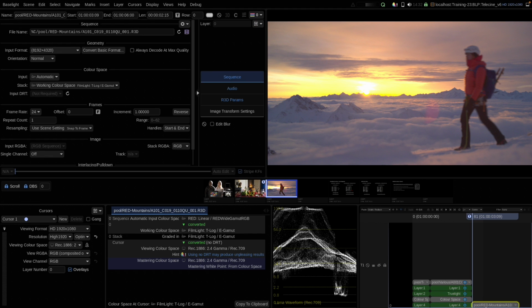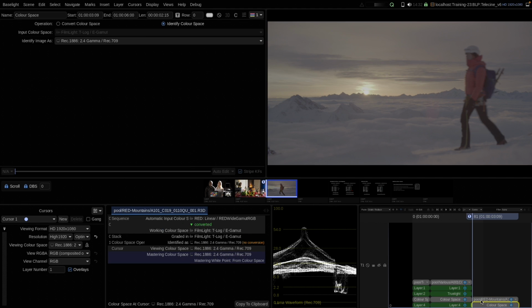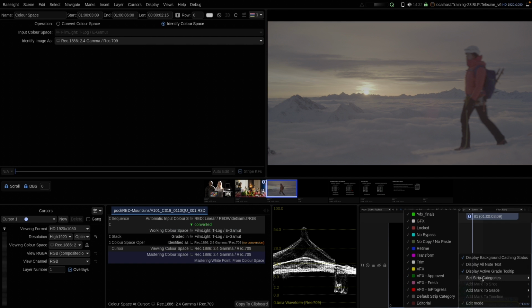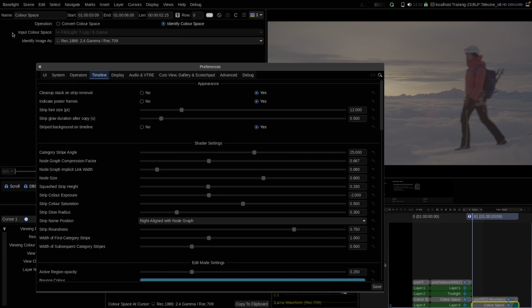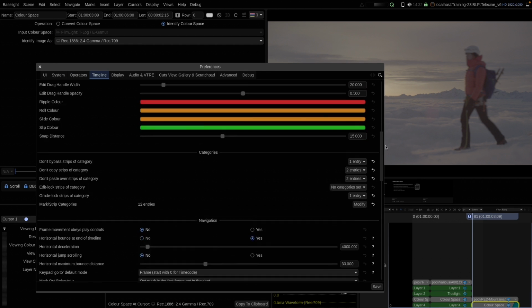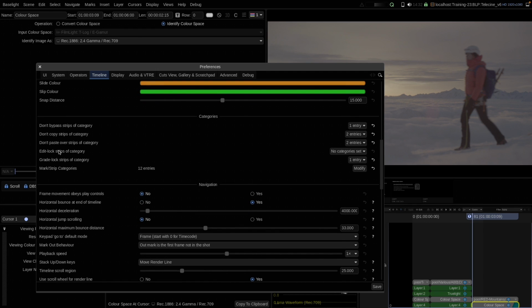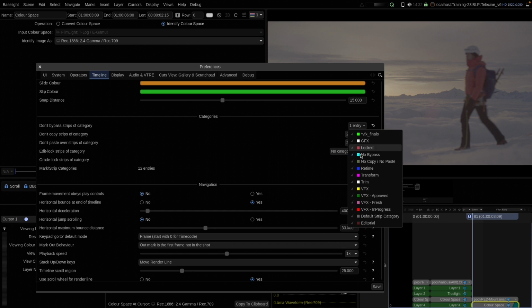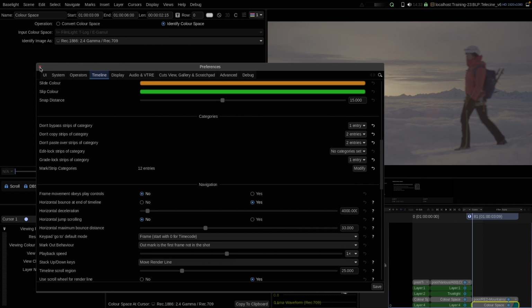So I'm now inserting that color space operator, and I'm setting this one here to a special category, which in my case I call no bypass. And in the Baselight preferences here, timeline, we can scroll down to the categories area. There's a point called don't bypass strips of category. And here I just added my no bypass category. You only have to do that once.